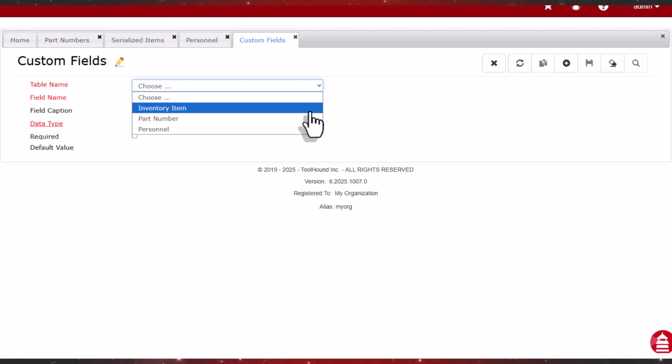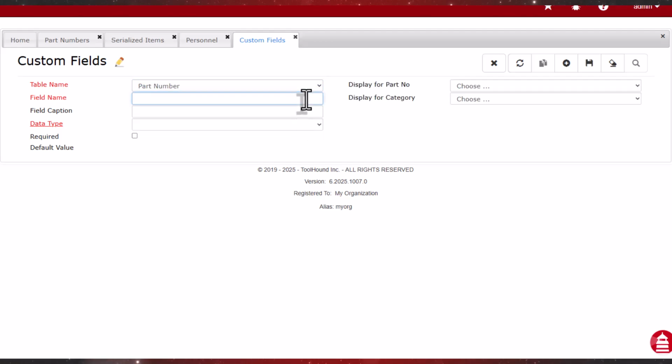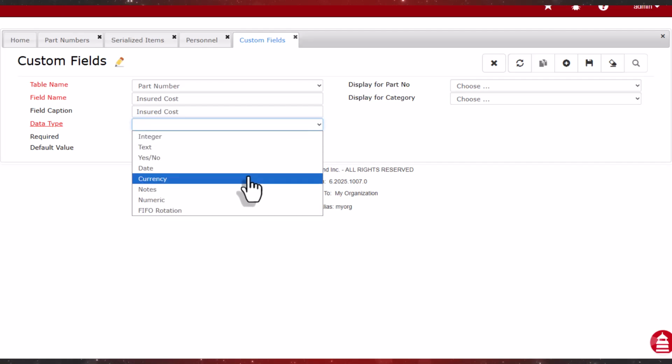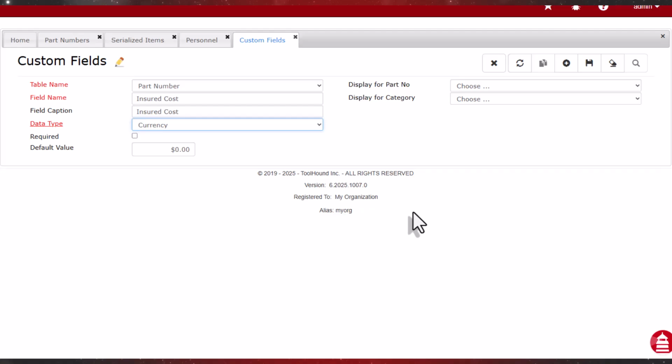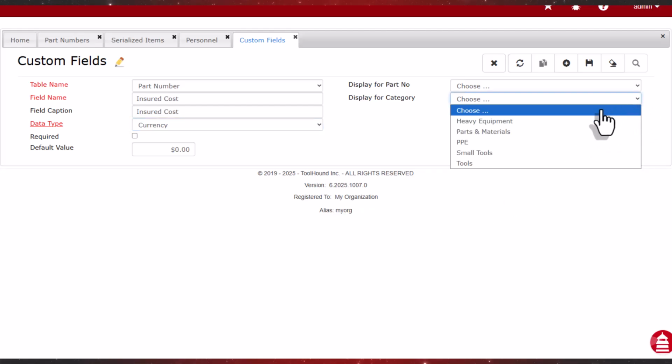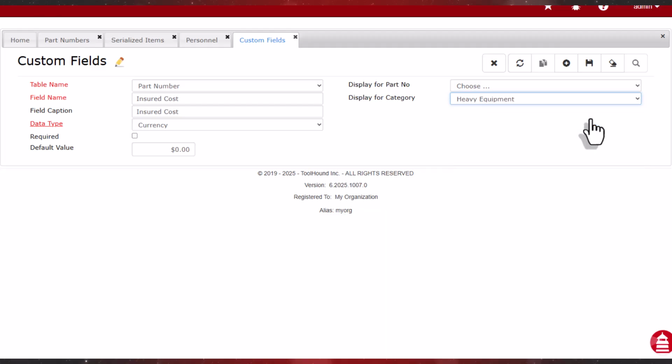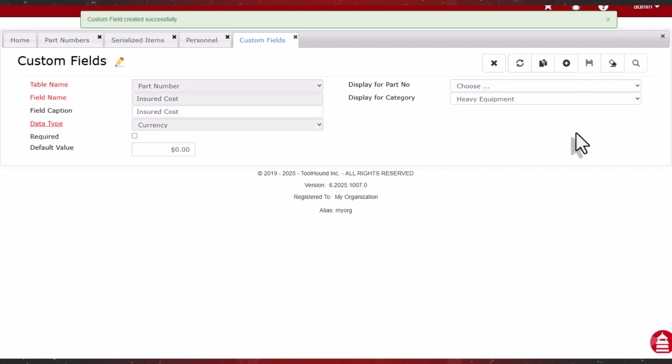Click plus and select the part numbers table name. For the field name and the caption, we'll enter insured cost. For the data type, we could select numeric, but that would require additional formatting. Let's select currency. So that this only applies to heavy equipment, we'll select that category in the Display for Category list on the right. And we click Save to add this custom field.